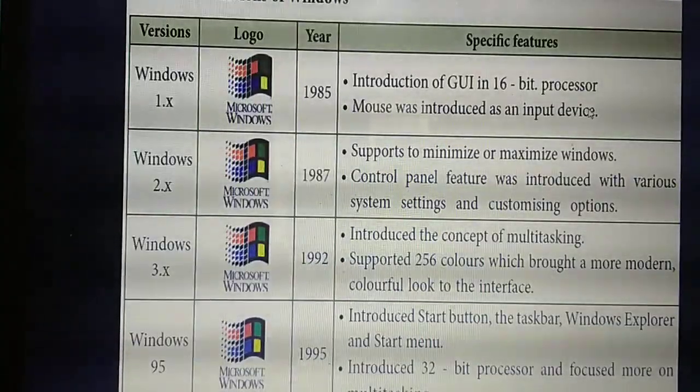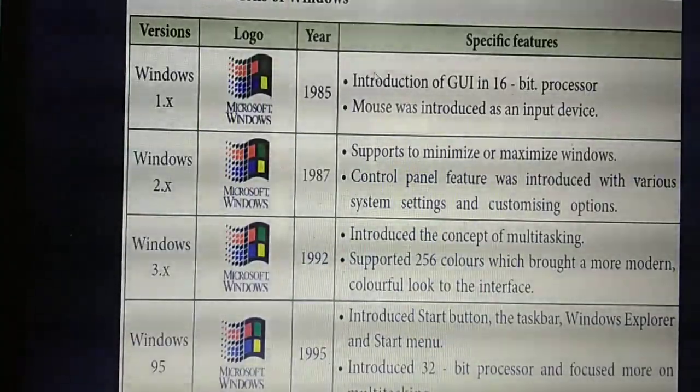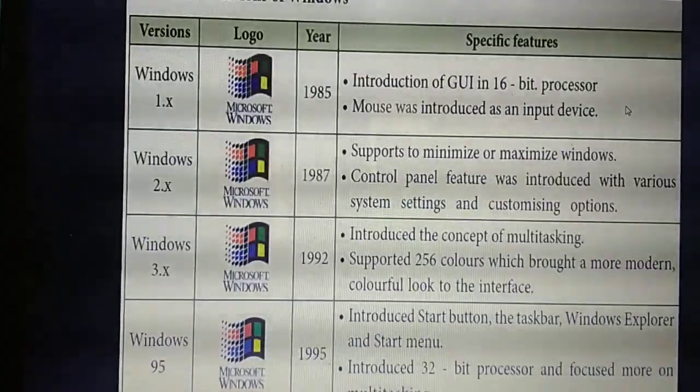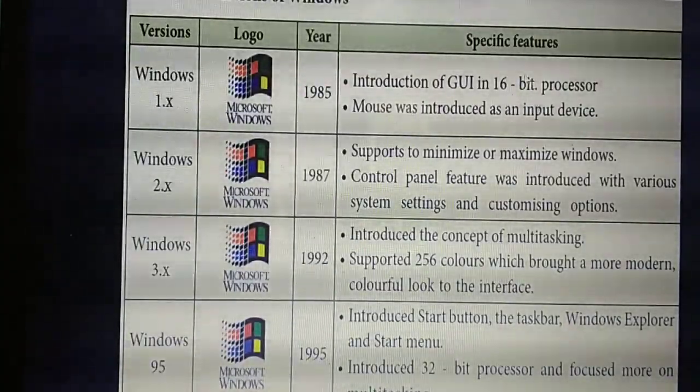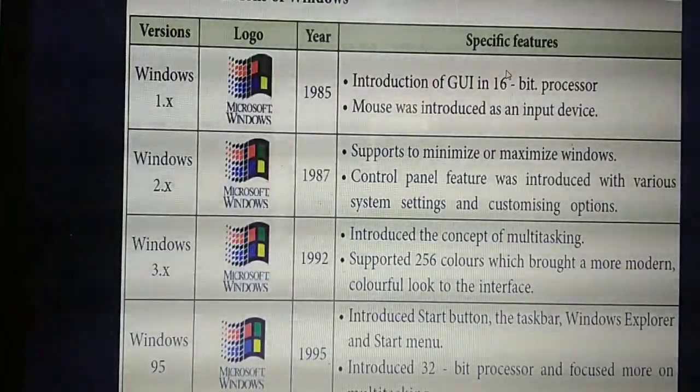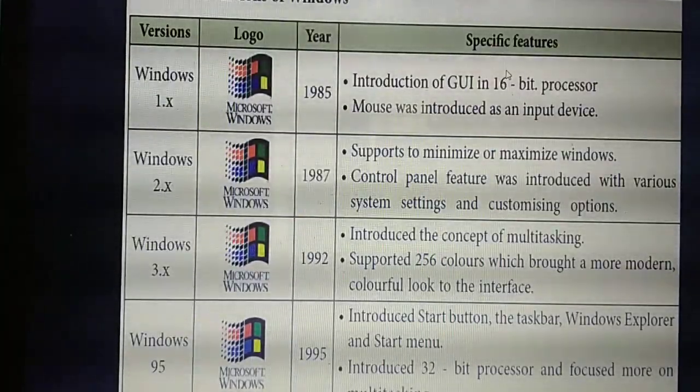In the first version, the first point is that in 1985 the first Windows itself introduced GUI. What do you mean by GUI? Graphical user interface.